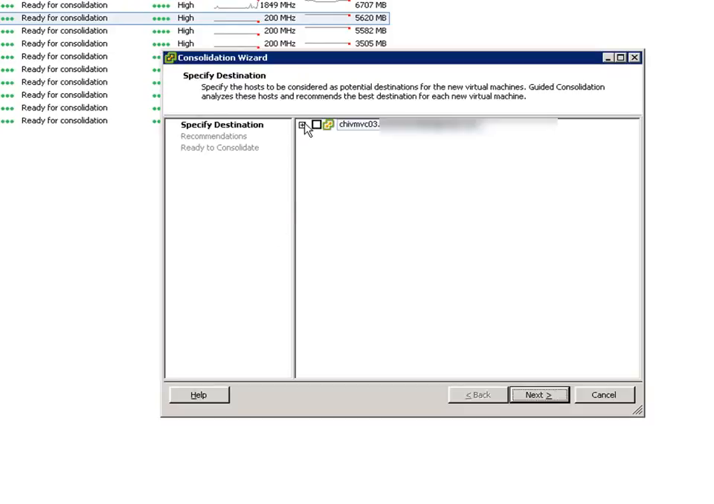So now the first thing it's going to ask you is, where do you want to consolidate these, on which data center, for example. So in our case, we're going to choose production, the production cluster, and that's going to give us a number of hosts that we can use, and that guided consolidation is going to use to determine which is the best host to place this physical box on once it's converted to a virtual machine. So I'm going to click on Next.